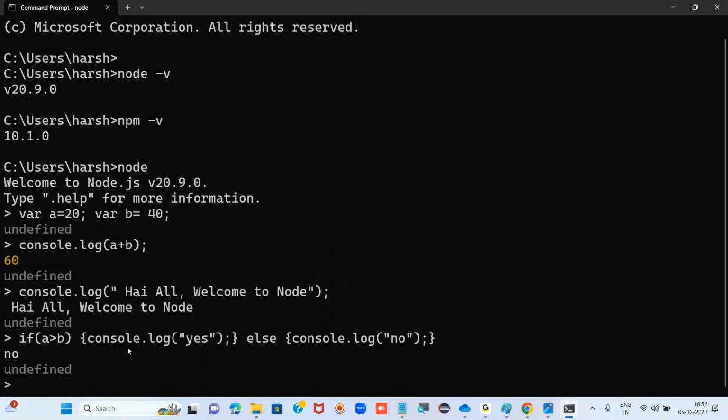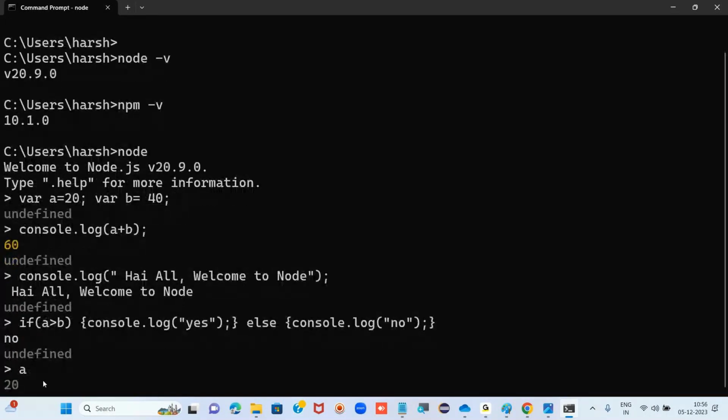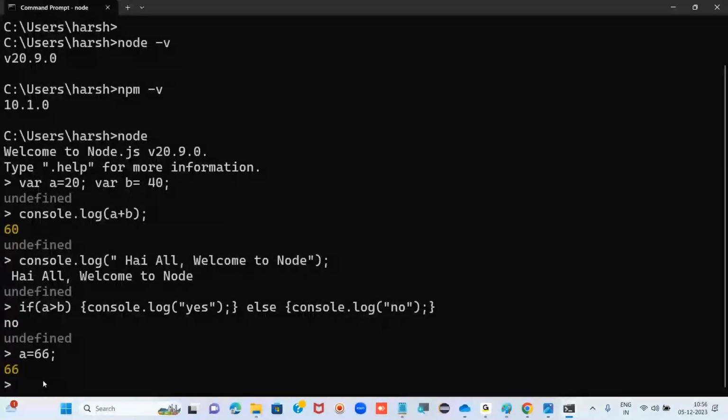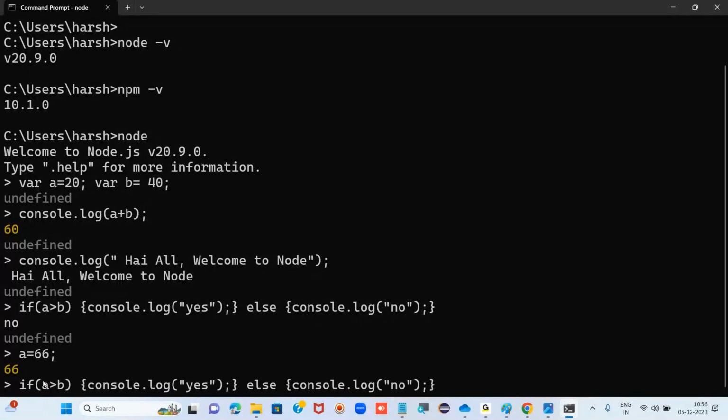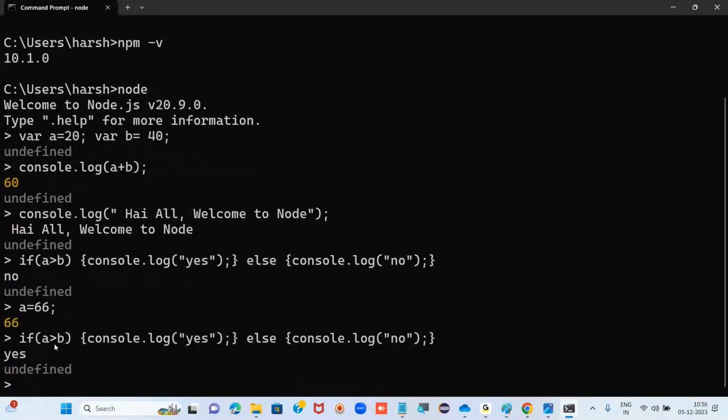Now I want to change the values. How to change the values? We already declared it, right? Later, simply using the variable, you can change the value. Now here I am changing the value, writing a = 66. That's it. Only a I changed. Now execute this. What are you getting? Yes, this time it is printing yes. So that is what we get. In this way, you can practice all the things whatever JavaScript you can do.